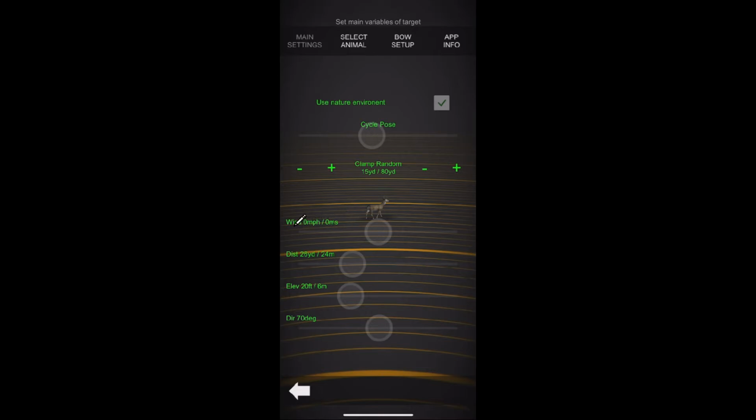If it's negative, it's going to cause your arrow to drift to the left. If it's positive, it's going to drift to the right. You can select your distance to the animal, the maximum distance that you want to have. You can also select the elevation of your tree stand from 1 foot to 60 feet. And then you can select the degree of rotation of the animal. I'll show you here. When you move this, you can see that it causes the animal to turn. And that is how that will show up in the simulator.